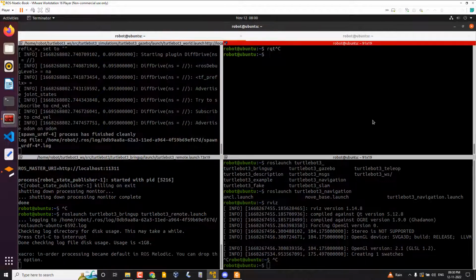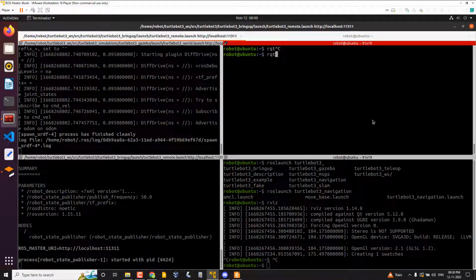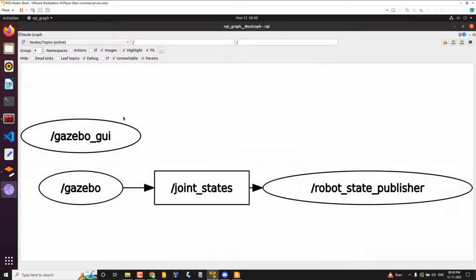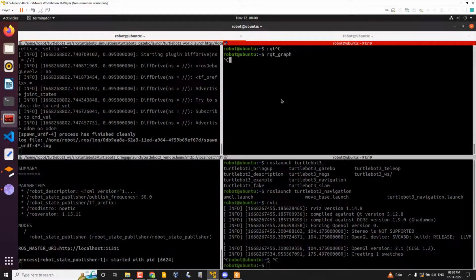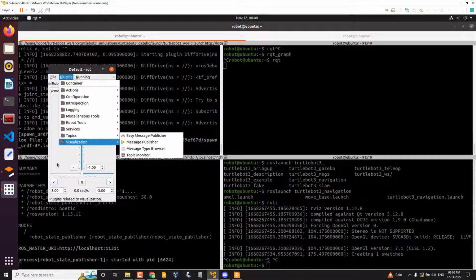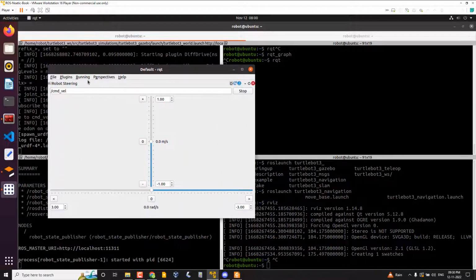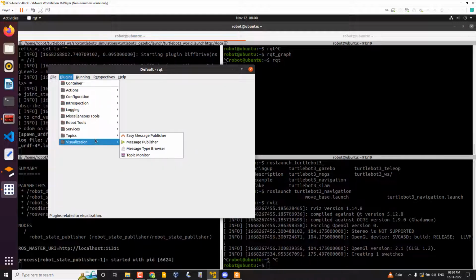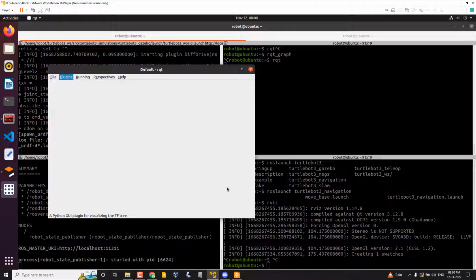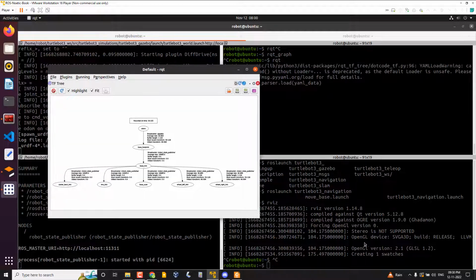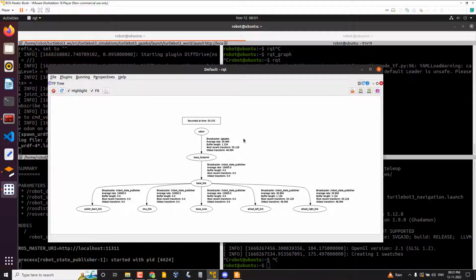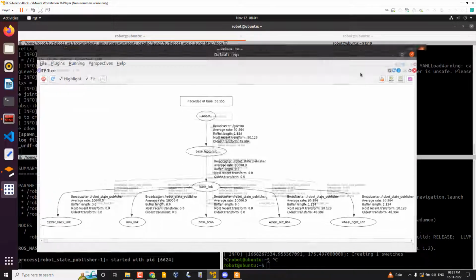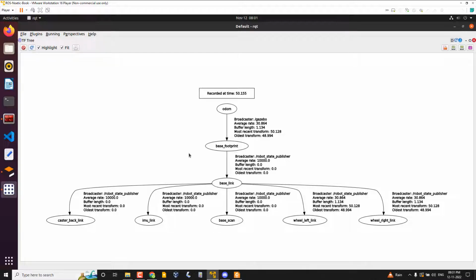TF. So if you check the RQT GUI, oh, not RQT graph, just a second. Yeah, RQT. I'm simply loading the TF tree, and then you can find the TF tree. So this is the TF tree that we want for working with GMapping.